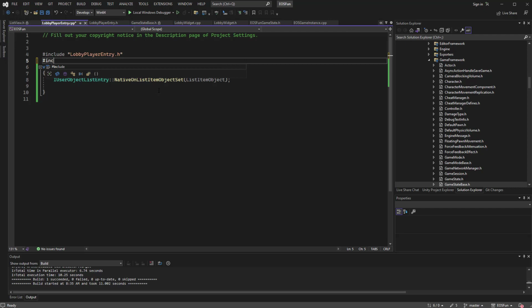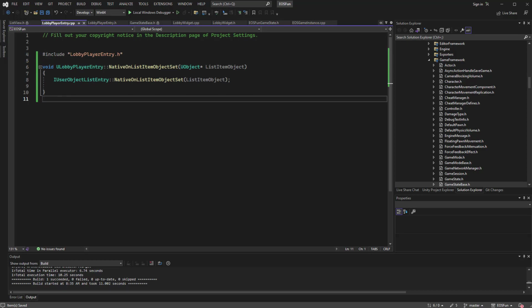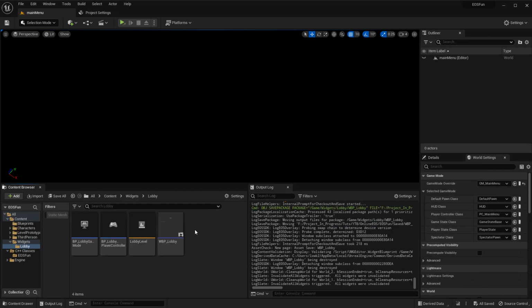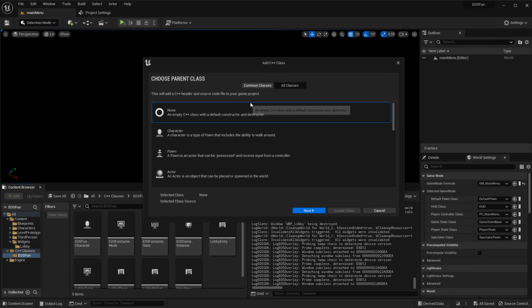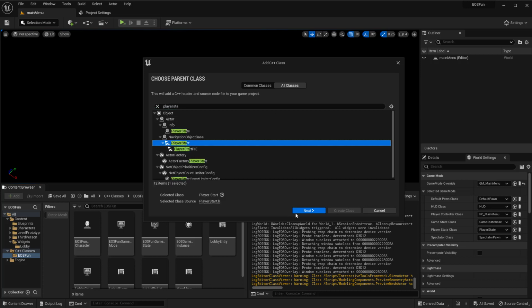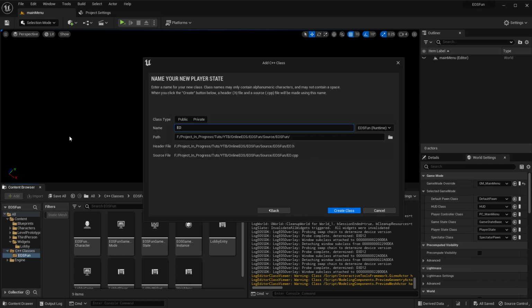Okay. So let me include that, a player state, or we can make it better. I guess we can make our own player state because I need to remember something else as well. So back here to our editor, let me actually create another class. Actually player state. Not player start, player state. Fun player state. Ooh. Player state.